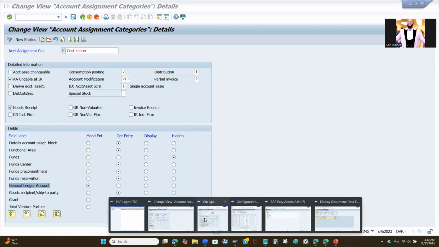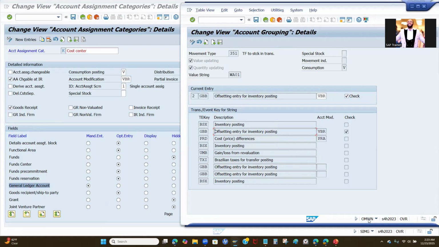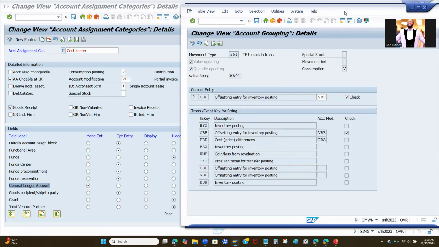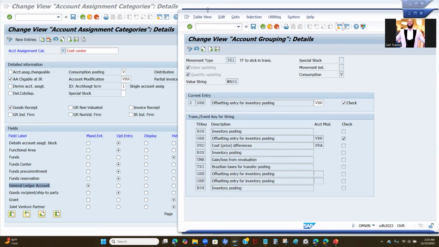So we're going to go to a transaction called OMWN. Within this transaction, you can see how the grouping works. Here you can see that the SAP system uses the value string WA01 for this specific grouping. And as you can also see here, this has your current entry as GBB for the offsetting entry for inventory posting. And you can see that the account modification is also VBR. And that's what we are seeing right here.